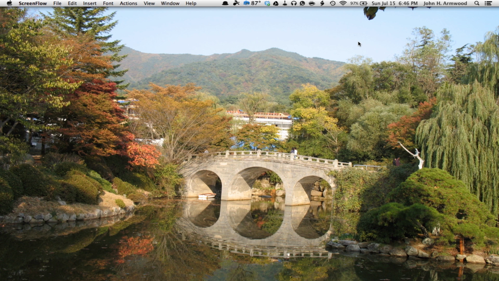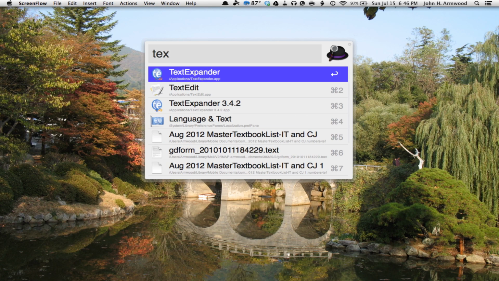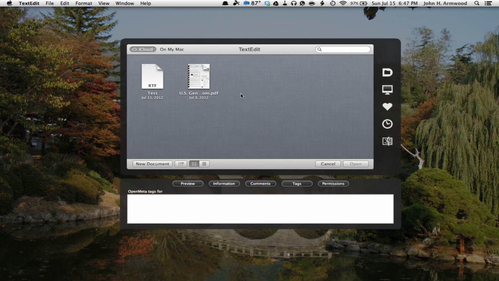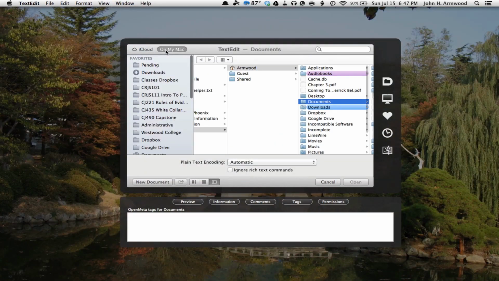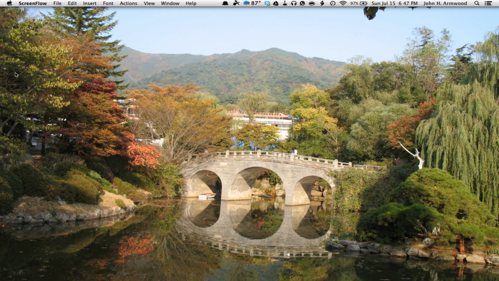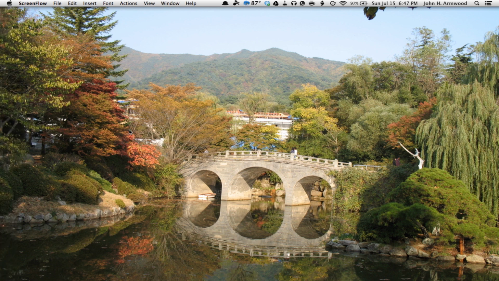TextEdit is now part of iCloud, so you can open documents in iCloud from TextEdit. You can see on my Mac, and you can look there on iCloud. That's really, really nice. Before that, you would need to have your own software to do that. I've been using a program called Byword on my Mac and my iPad too to accomplish the same things.